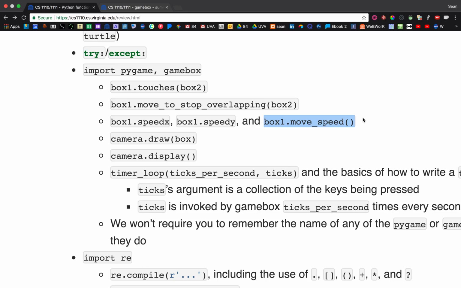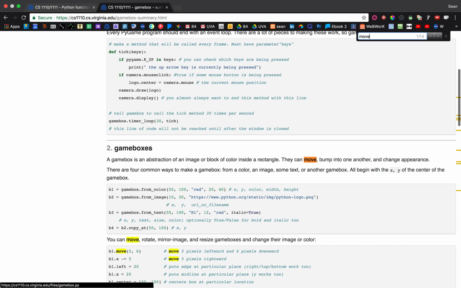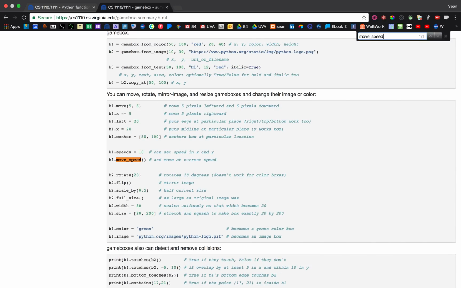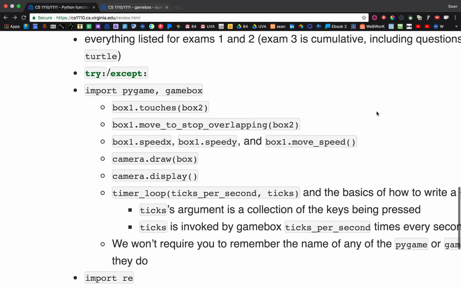So now we're going to look at move speed, and I have no idea what that does, so we're going to look that up. Move speed moves at the current speed. Whenever I work on game projects, I say don't ever use this. But unfortunately, it's on the test, so you have to know what it is. Don't ever use this in real life.